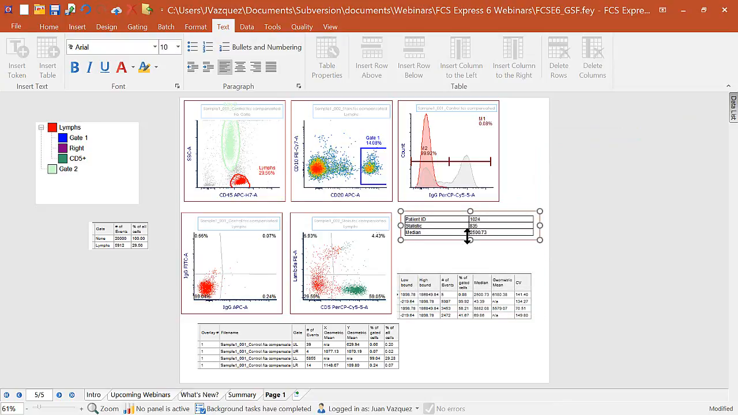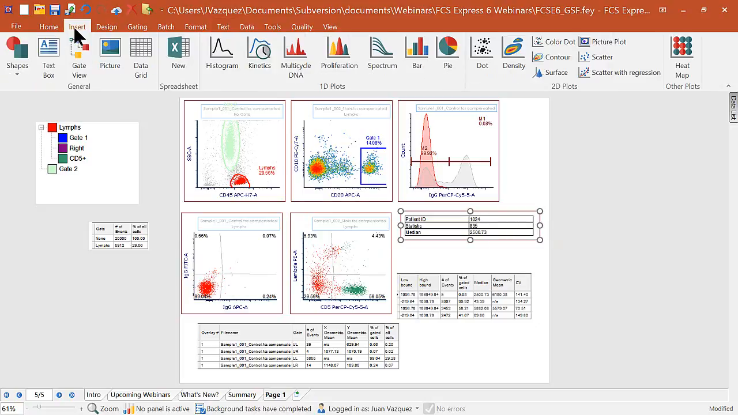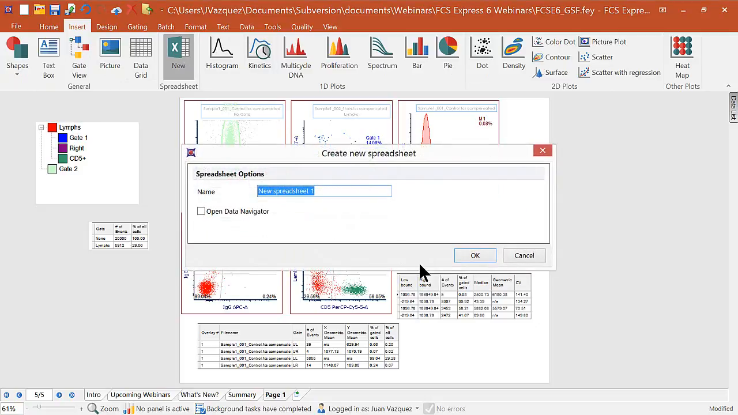These tables can really come in rather handily, where we can use them as a way to summarize our data, so that we can just look at this table and see what kind of information we're gathering, and get instant results as we're analyzing our data. We can do that in a table, but we can also do that within a spreadsheet. If I go to my Insert tab, you'll see that in FCS Express 6 we've added the ability to create a new spreadsheet. If I click on that, I can give my spreadsheet a name.